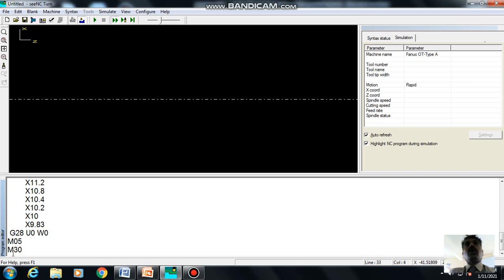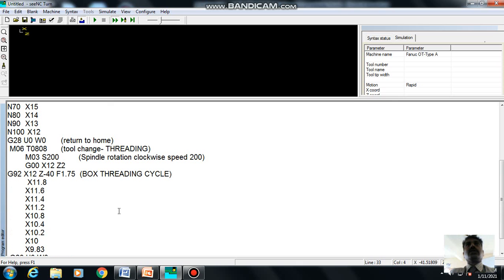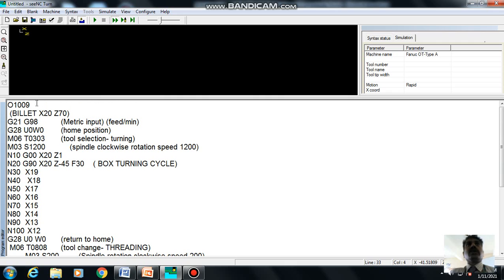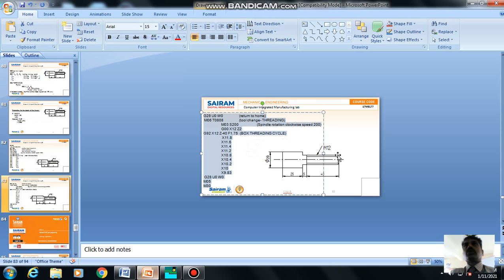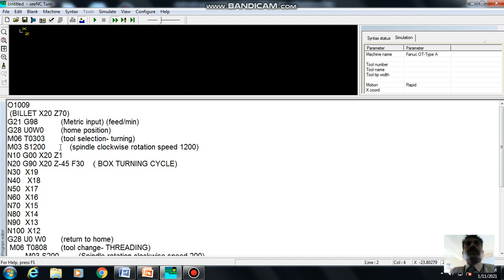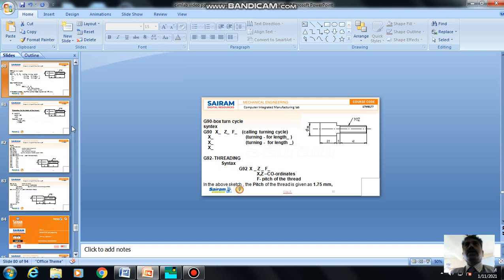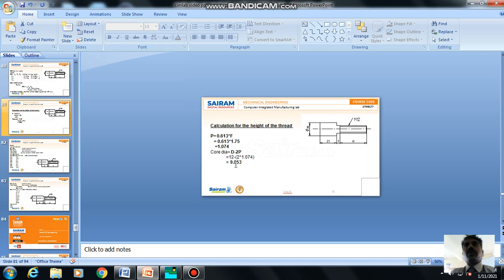Let me make sure the program is in correct order. First we are writing the program number, and the billet size is 20 by Z70, that is the raw material which is shown here. For this we are going to make the threading operation. So M12, and for the pitch of 1.75 it is given. Now we are going to solve the problem here. The calculation portion is very important: the core diameter is 9.853 and the depth of this thread is 1.074.